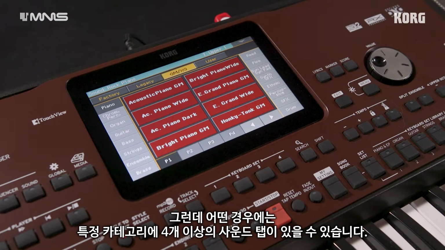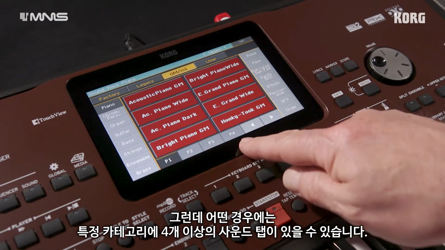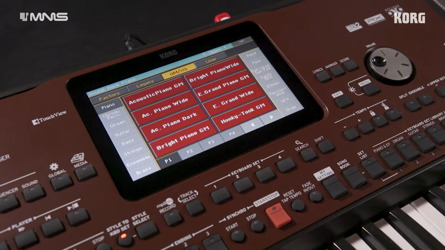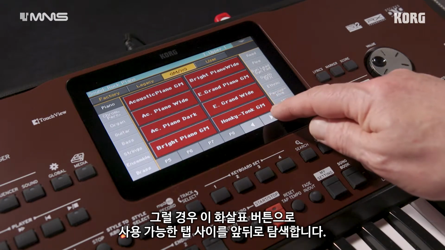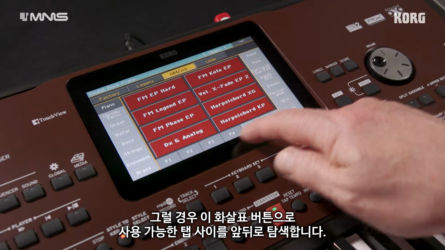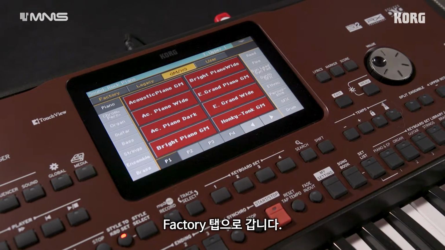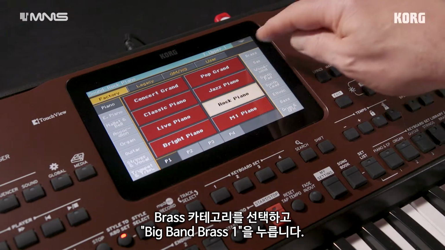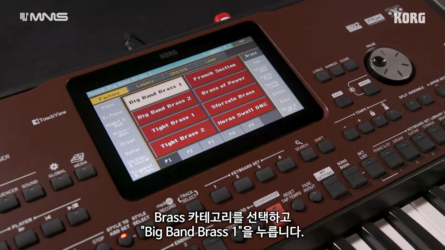By the way, in some cases there may be more than 4 tabs of sounds in a particular category. If so, these arrow buttons navigate back and forth between the available tabs. Go to the Factory tab. Select Brass category, and touch Big Band Brass 1.